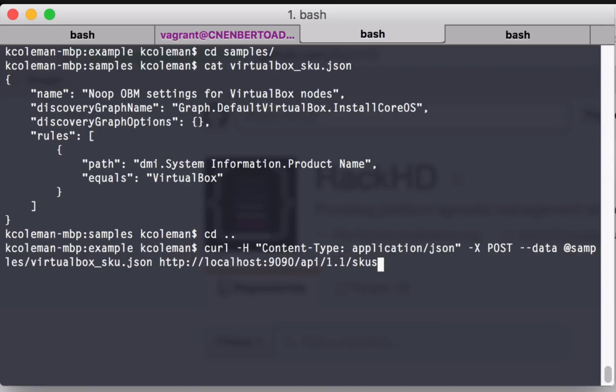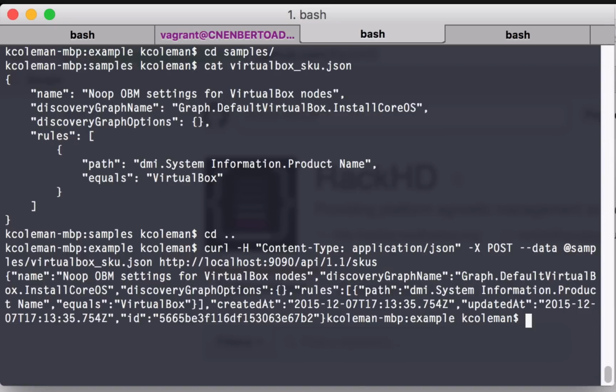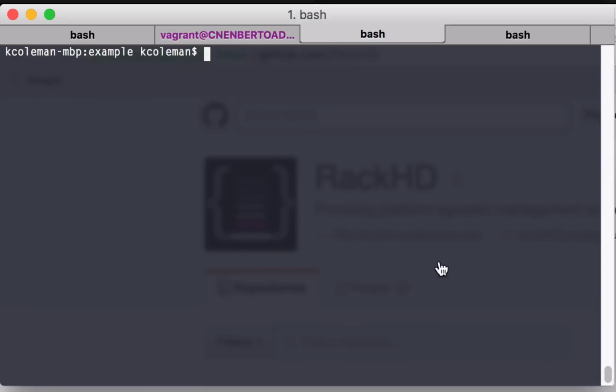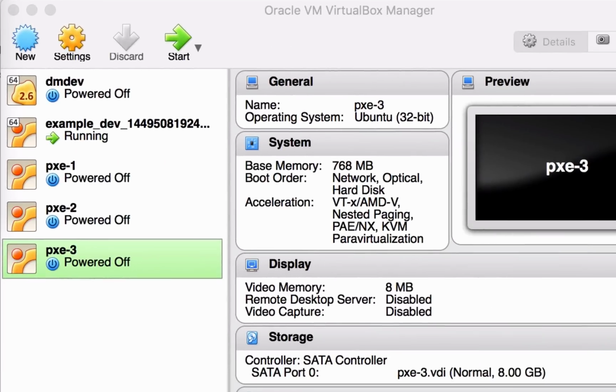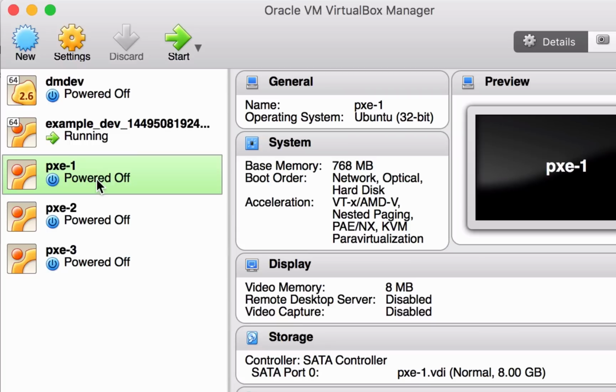Just as before, we need to upload our SKU to the monorail engine. The last thing to do is query the API to see what SKUs are currently active. As suspected, the SKU we just uploaded is ready for action. At last, we can now boot a PXE machine and watch all the action.